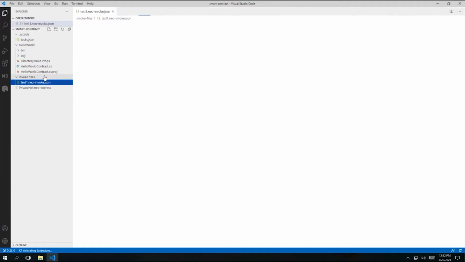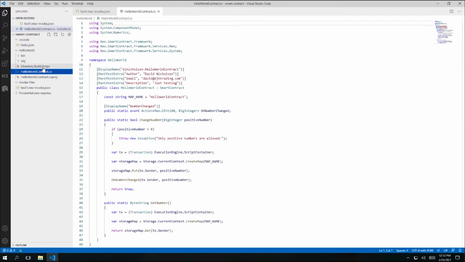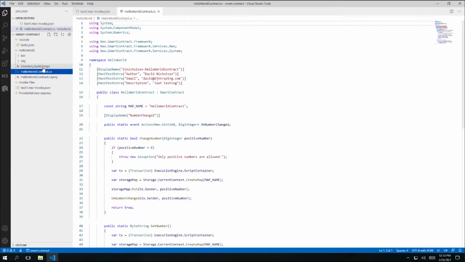I'll load up the test invoke file that we created in the last quick start. And I'll also load the source code for our Hello World smart contract. Shortly, we'll use the Neo debugger to step through the code in this smart contract. The debugger allows you to use all of the functionality that you'll be used to if you've debugged in VS Code before. Things like setting breakpoints, watching variables, and stepping line by line through code are all possible. I'm actually going to click next to line 23 here to put a breakpoint right at the beginning of our change number method.